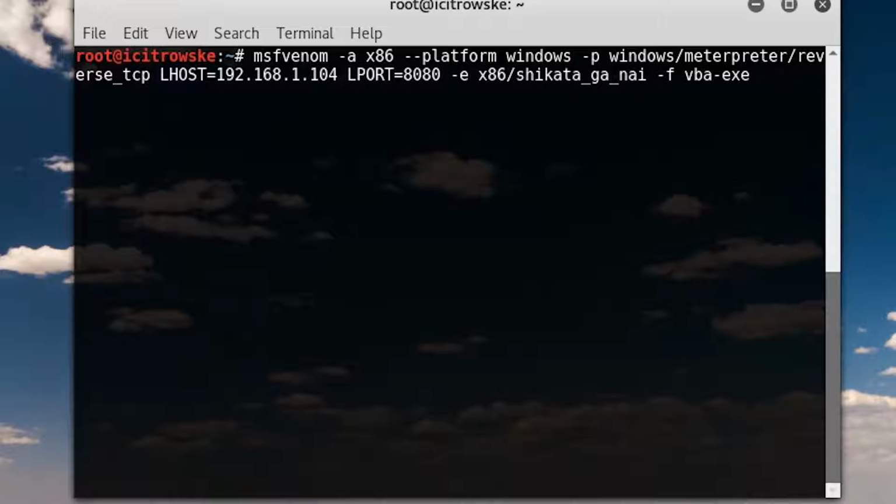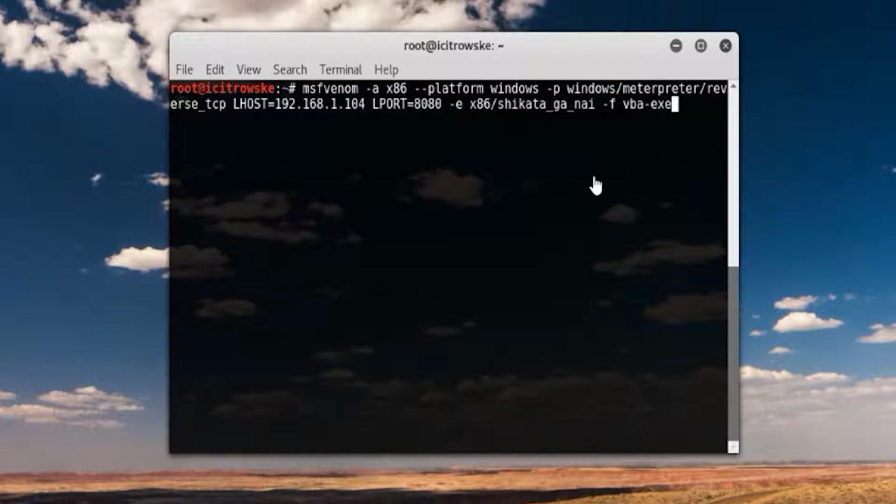We are using this payload so we can travel discreetly through TCP traffic and execute a shell once the user loads the document. The LHOST will be your attacking machine's local IP address, and the LPORT will be 8080. The encoder we are using is Shikata Ga Nai. This encoder uses a polymorphic XOR additive feedback encoder, and for our output type we are going to be using VBA-EXE.